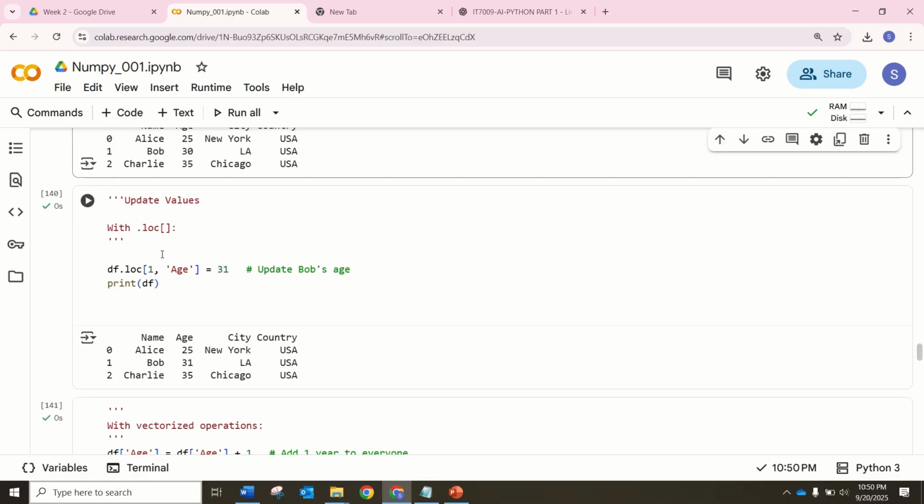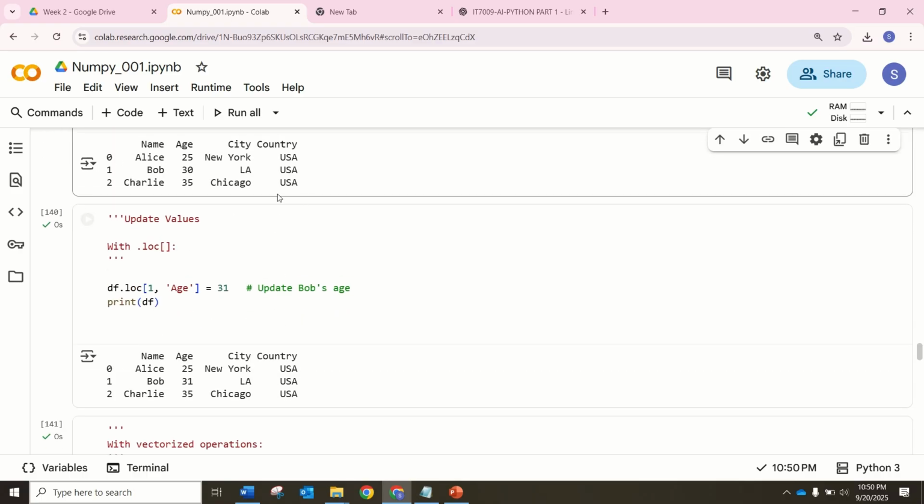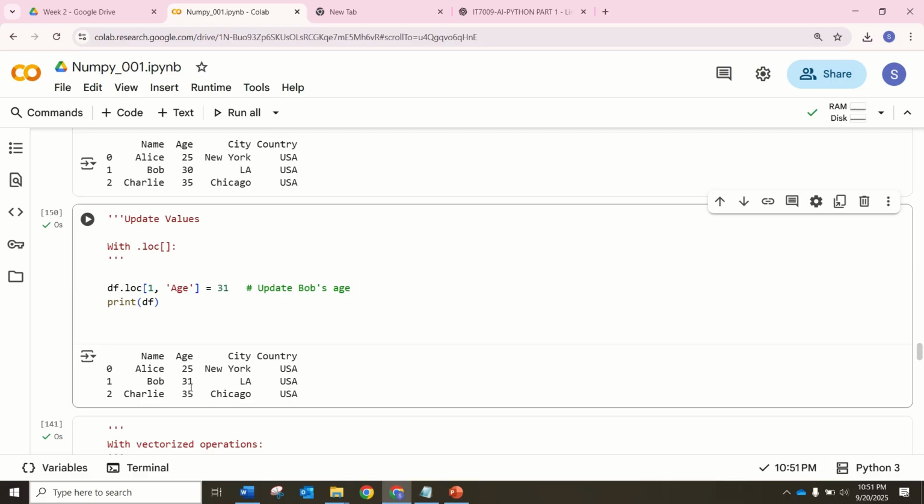So adding a column, you are updating the value. You can update any of that particular value. So if you want to update the value of Bob, now it is 30, but you want to update it to 31, so age is now updated to 31.